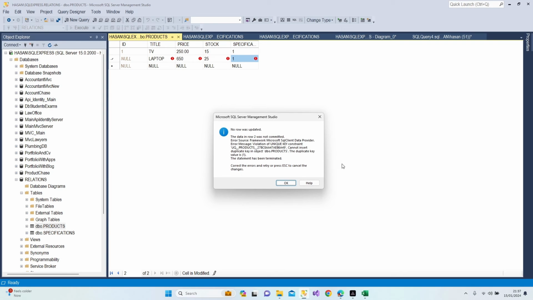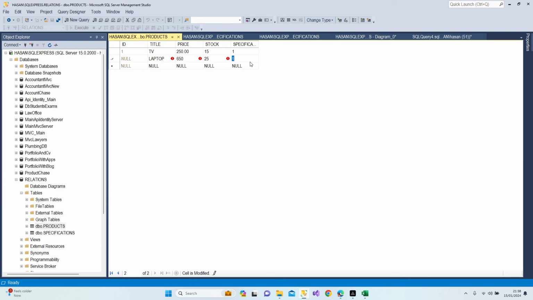As you can see, we have an error here. We're not able to add this 1 again because this is not one to many. This is one to one. We used our specification ID 1 just one time and it's done. We're not able to use it again. As you can see, the duplicate key value is 1. So you cannot duplicate it. Alright. So it's gone. You cannot use it.